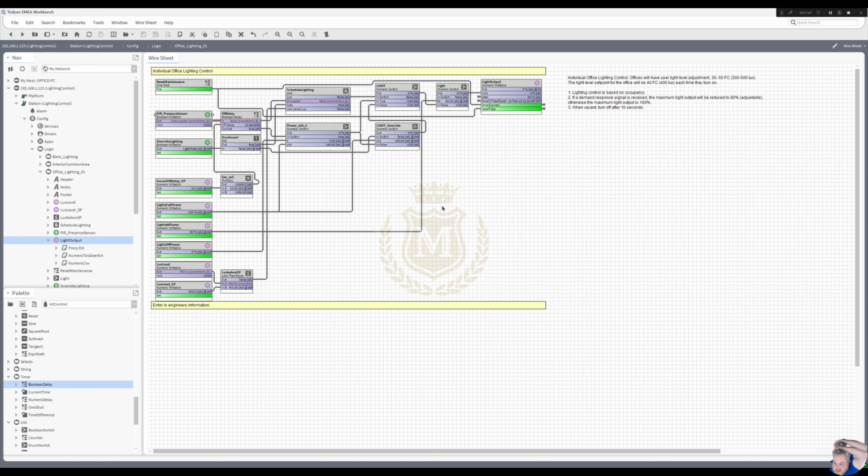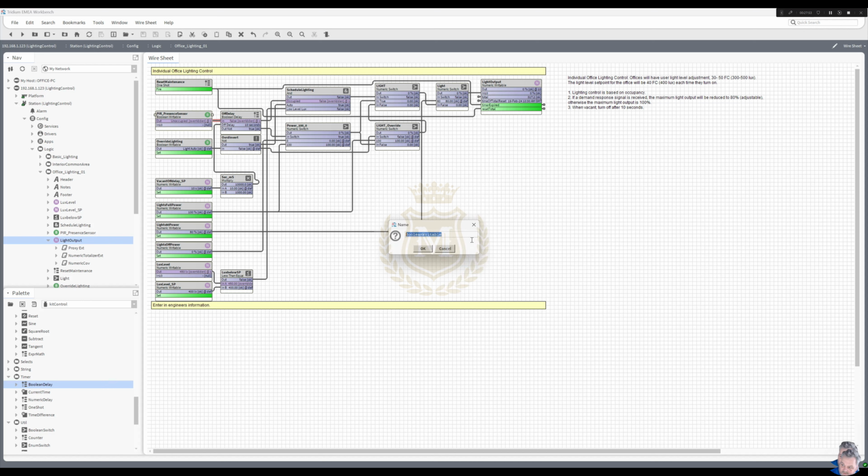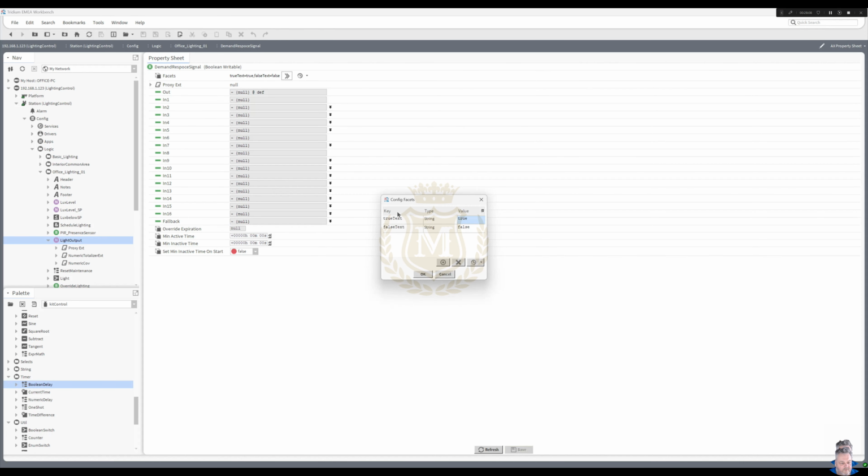So I shall do a Boolean writable demand response signal, and we do a demand off and a demand on.